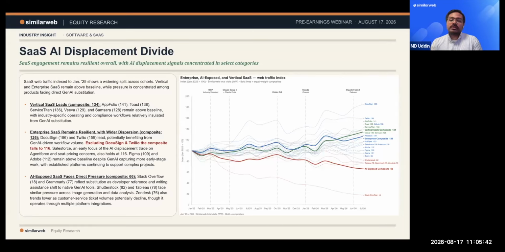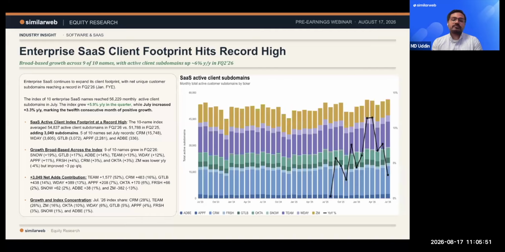For SaaS, we can also look beyond traffic by tracking client subdomain growth, which gives us another view into net expansion. So going to the next slide. Here, across an index of 10 enterprise SaaS names, total monthly active client subdomains grew roughly 6% in the quarter, adding about 3,000 net client subdomains. 9 of the 10 names in the cohort grew, led by Snowflake, GitLab, Adobe, and Atlassian.